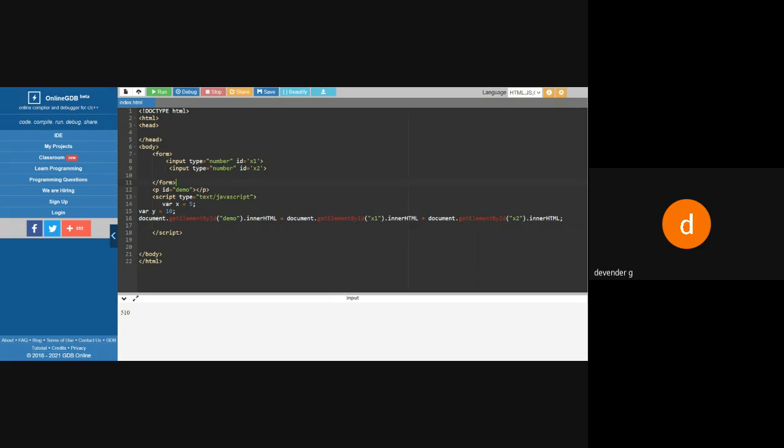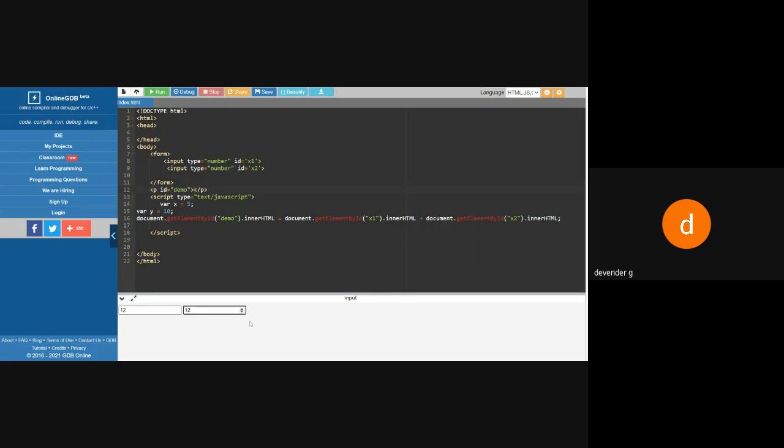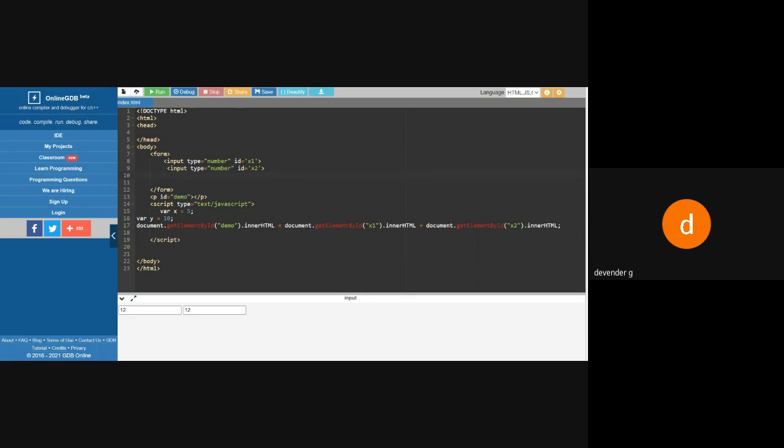Now I'm taking the inner value of id x1, inner value of id x2, taking the value and putting it in the paragraph. So we'll see this one. I entered 12 and 12, but I'm not getting the output. It's not showing this, so we need a button. Once I press the button, I should get that.